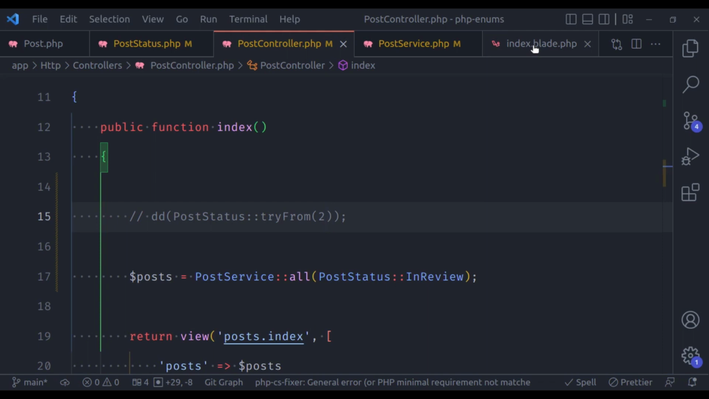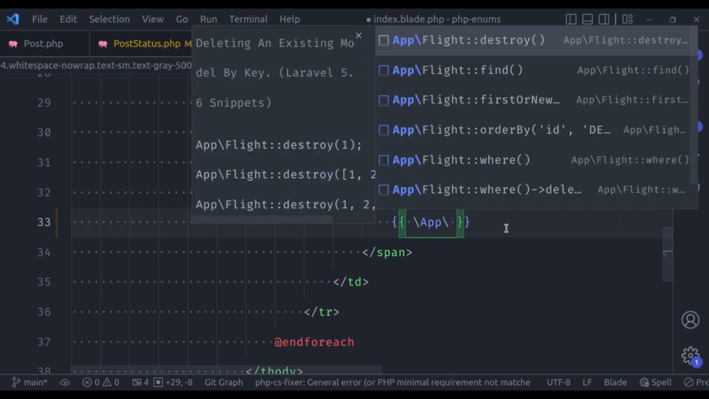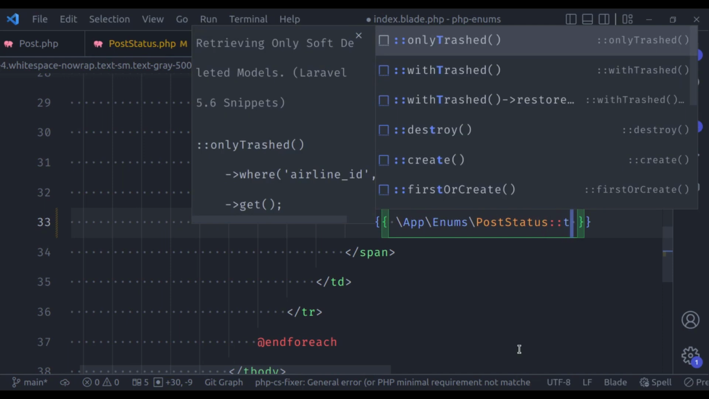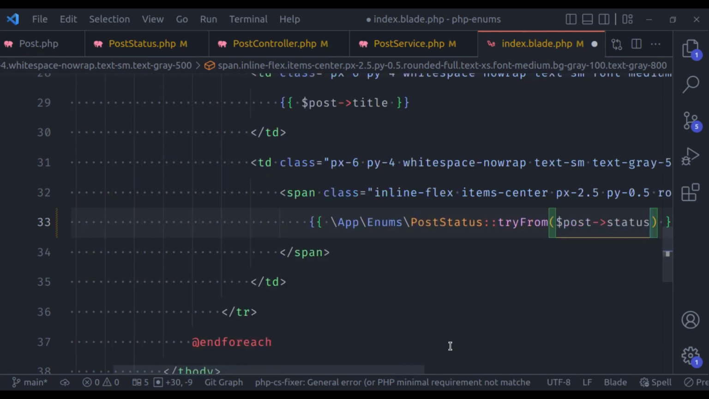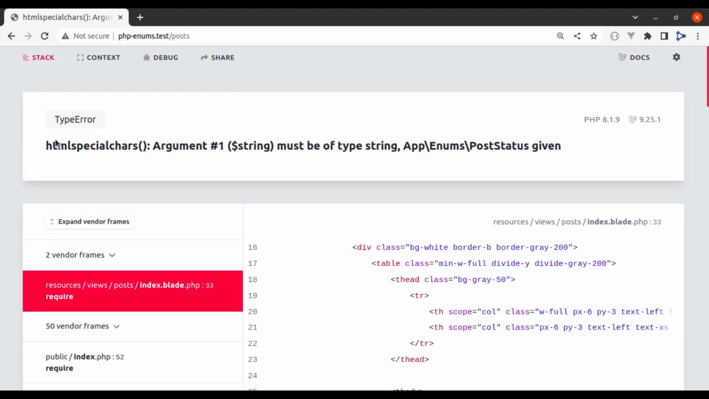So now in the view, first we will try to get the post status object from this raw value. Here we can say App\Enums\PostStatus, and then the double colon. Here I will use tryFrom because it will not throw an exception if it does not find a case in the post status. And then here I will pass the raw value, post status. It will still not work because it will try to print the object of the found case. Let's see. And here we get the error: argument 1 must be of type string, PostStatus object is given.